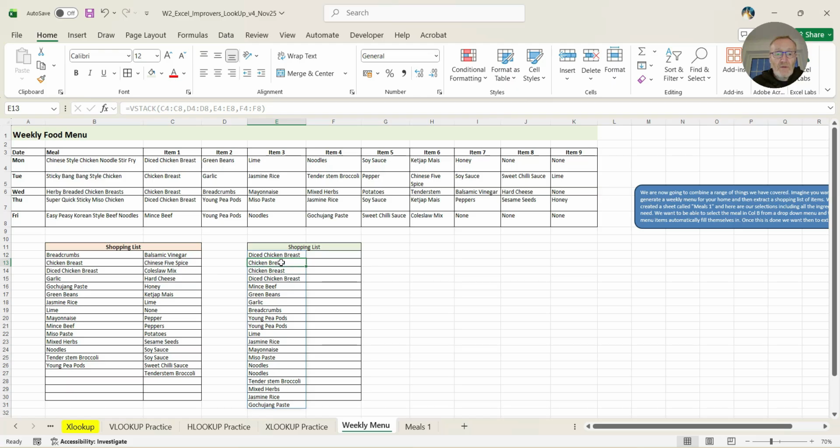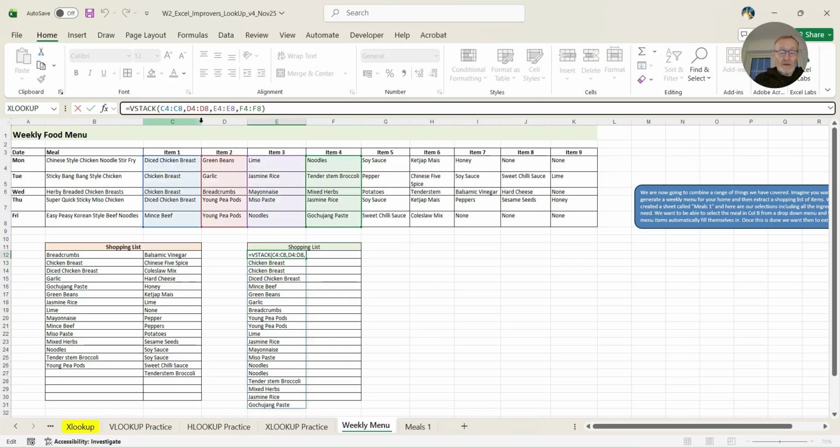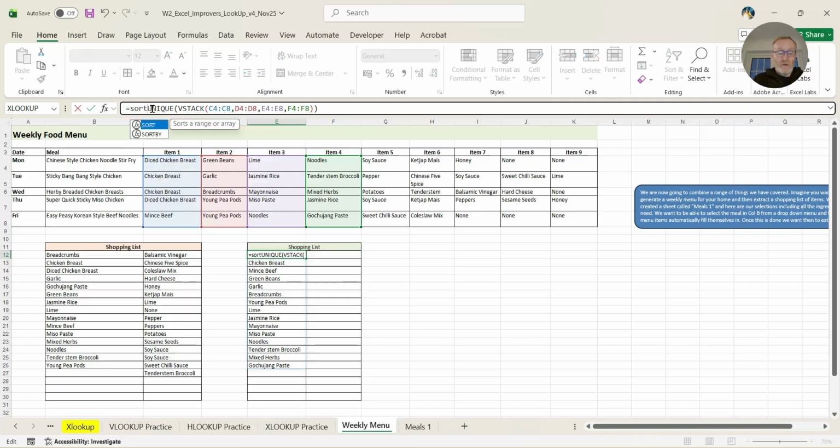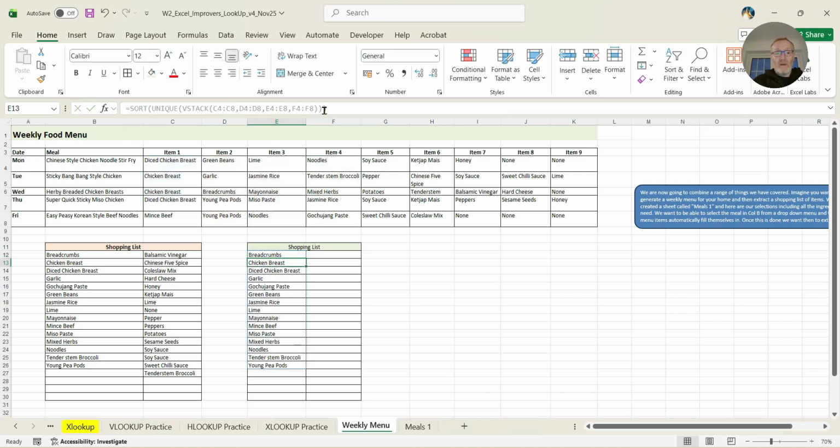The difficulty is we've got 2 sets of chicken breast, 2 sets of diced chicken breast, so we really need to look at that and adjust it. So we're going to wrap this in UNIQUE, equals UNIQUE, open brackets, close brackets, and now look what happens. It then extracts and makes the unique figures there. And now, if I sort them, it'll sort it in alphabetical order, in ascending. And there we go. So I've now got my shopping list for items 1, 2, 3 and 4.